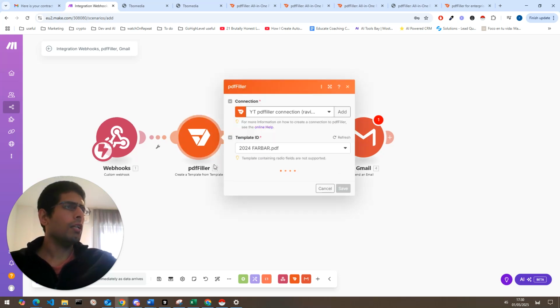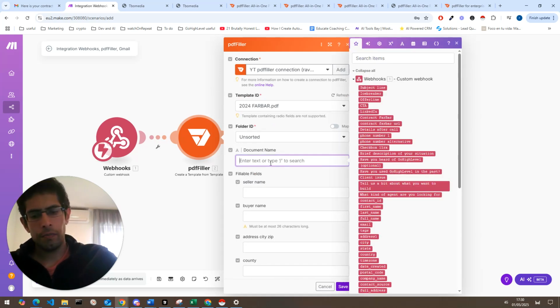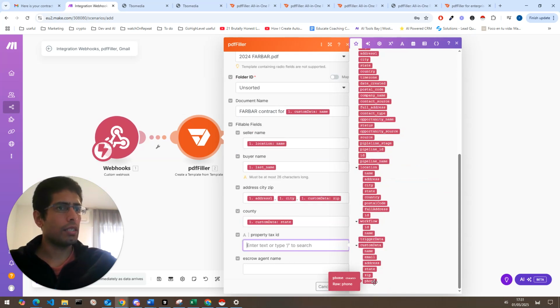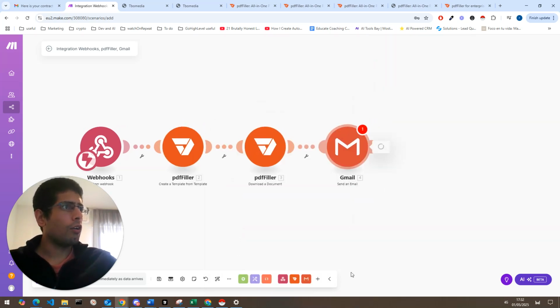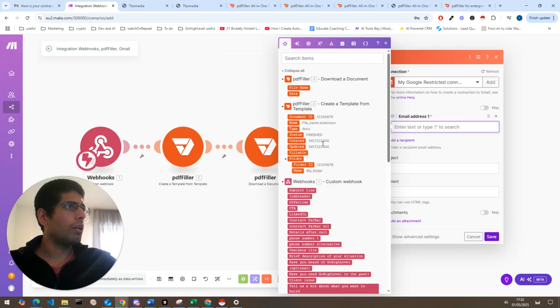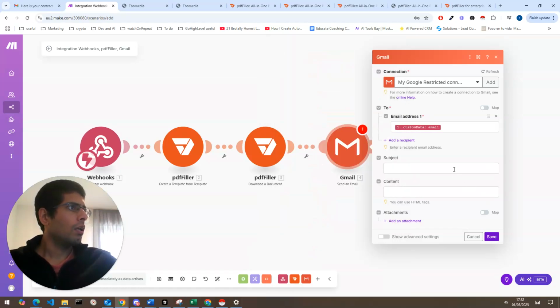And here in pdfFiller, what we're going to be doing is dynamically filling out all of these details. So the property tax ID. Well, I don't really have a property to sell, but for now I'm just going to put the customer phone number, and the escrow agent name I'm just going to put Ravi for now, and we're just going to save that. And over here on the Gmail side, I'm going to add the recipient. I'm going to click over here, and I'm going to add the customer email.